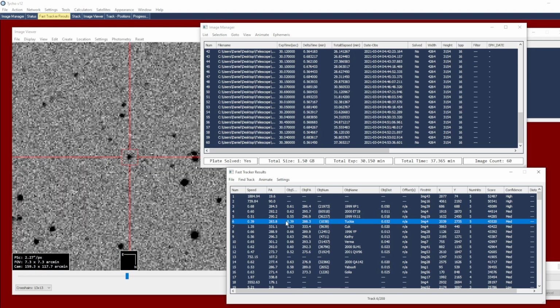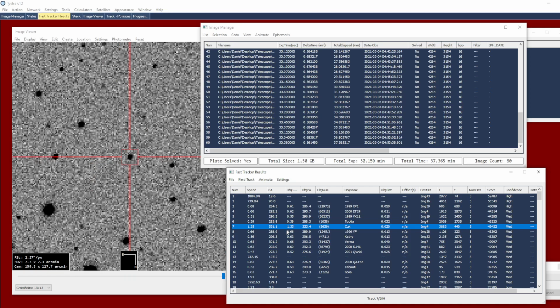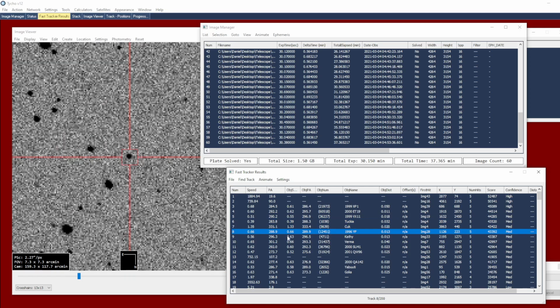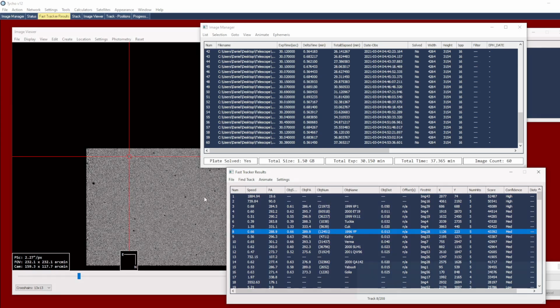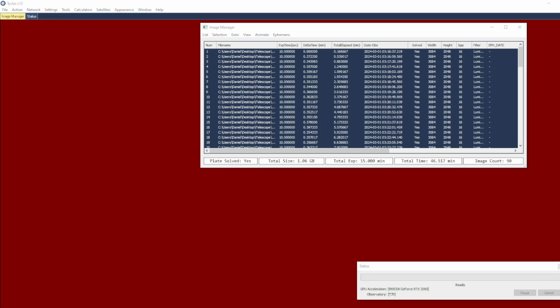So with that, we can now take a look at the fifth and final example. Okay, so this is the fifth and final example for this tutorial video. As you can see, there are 90 images in this data set. They are each 10 seconds in duration, and the total dwell time is 46.5 minutes.